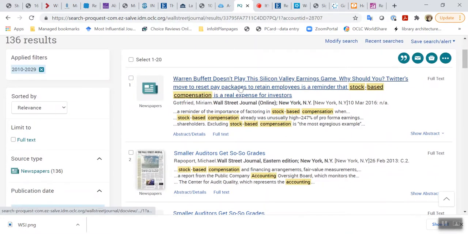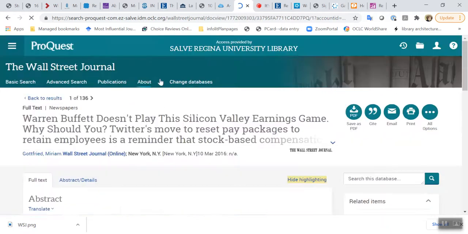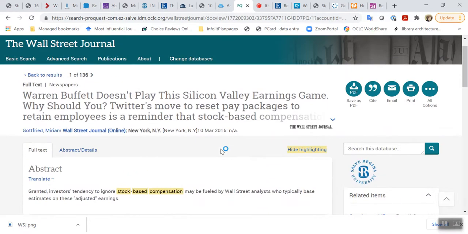And if we want one of these, again, we just click on our title and we can choose to get a PDF of it, we can cite it, we can email it. All of that is right there at your fingertips.